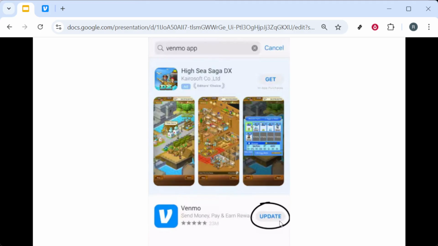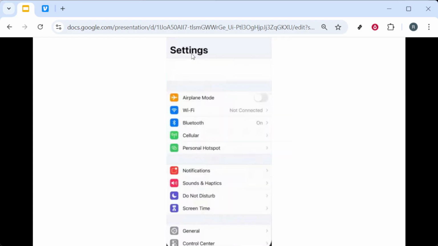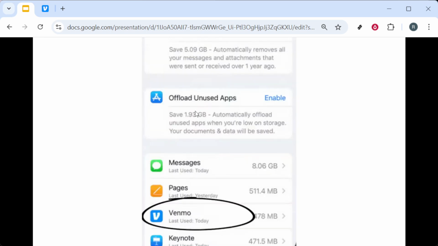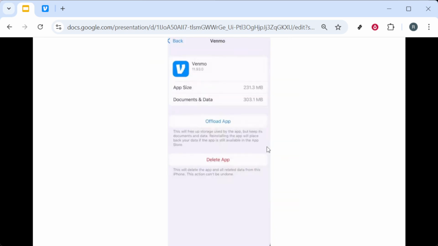If updating doesn't do the trick, the next solution is to refresh Venmo without losing your data. On your iPhone, open Settings, scroll down and tap General, then choose iPhone Storage. This section lists all your apps and the space they use. Find and tap Venmo. Here, you'll see an option called Offload App.